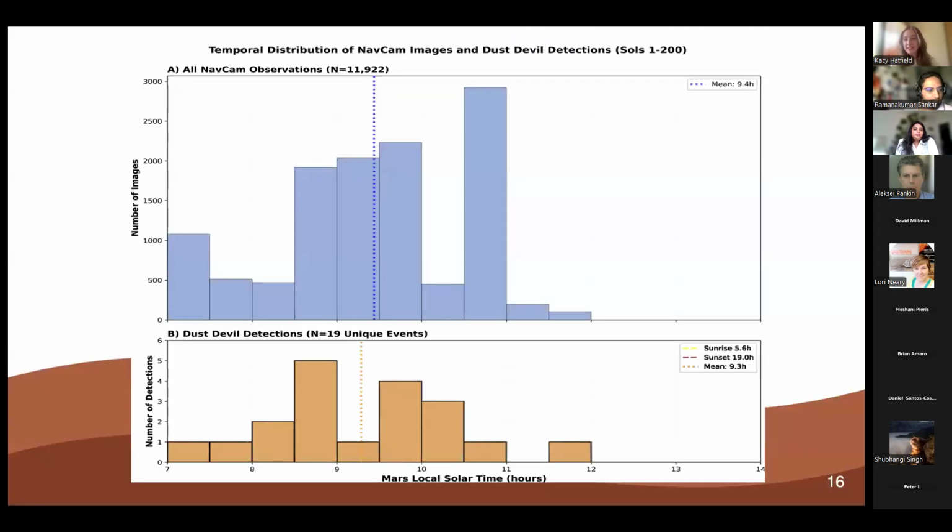One of our biggest caveats is the imaging bias we incurred. The top panel shows all NavCam observations across sols 1 through 200, and the bottom panel shows temporal distributions of our 19 detections by mean local solar time. The detection cluster is in the morning and there's a drop off after 11:30. Imaging frequency is also highest during this window, so the observed pattern is confounded by acquisition bias rather than reflecting atmospheric behavior. What this analysis does support is that detection is strong within the observed window, but whether comparable activity occurs in the afternoon remains an open question that this dataset, given its imaging bias, cannot resolve.